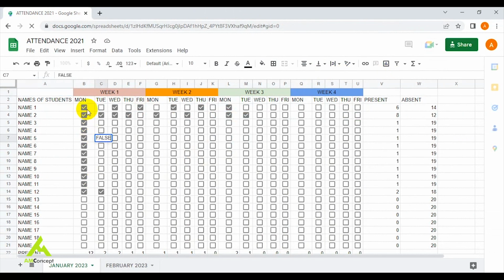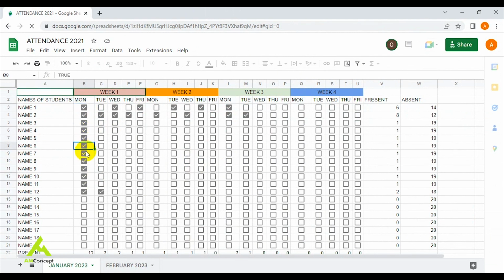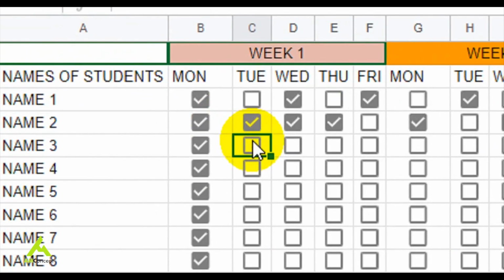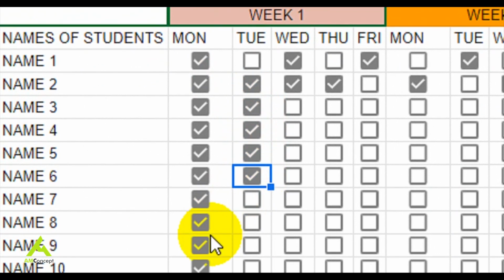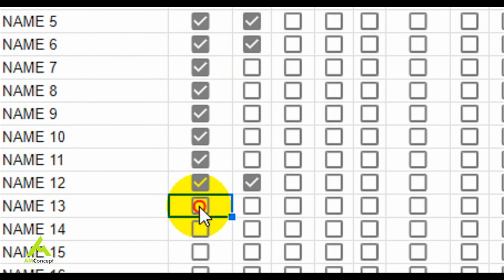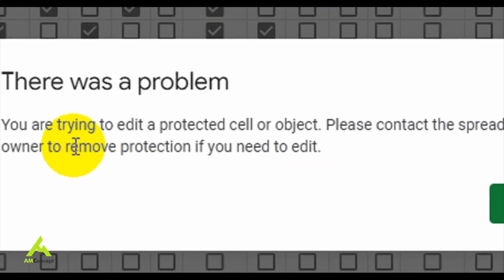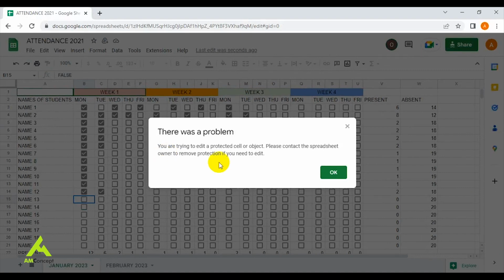Okay, so the person won't be able to check this. You see, I click, it's not responding, but if I click here, it's responding. Okay, but I can't click here. It's really not, because this place has been locked. You see, you are trying to edit a protected sheet, please contact the spreadsheet owner to remove the protection if you need to edit it.